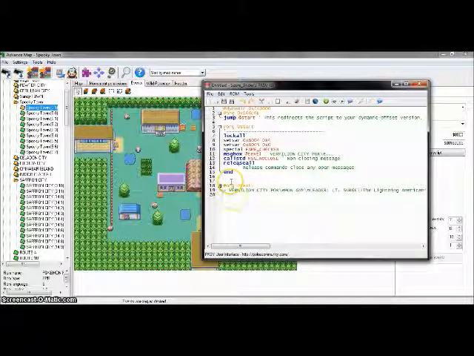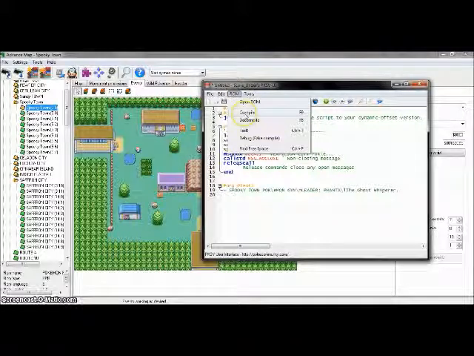So we don't want Vermilion City Pokemon Gym Leader. We want Spooky Town Pokemon Gym Leader, and her name is going to be Fanta. And she's not the Lightning American, she is the Ghost Whisperer. Period. Then you go up to ROM, the capital ROM, compile.